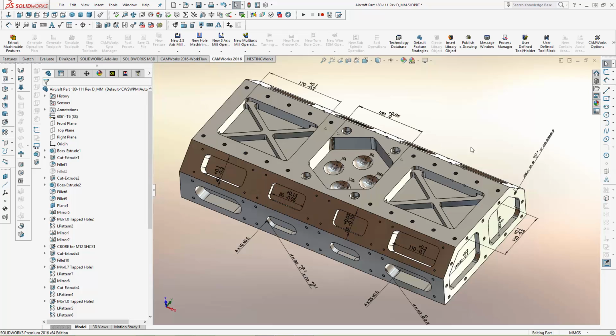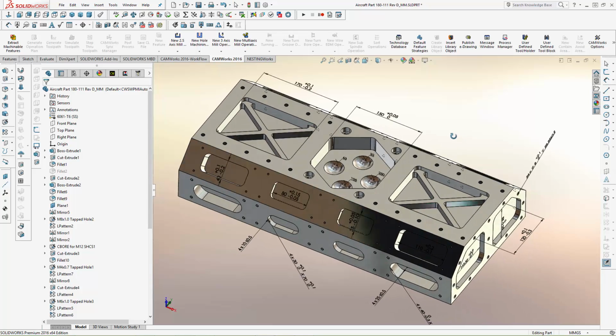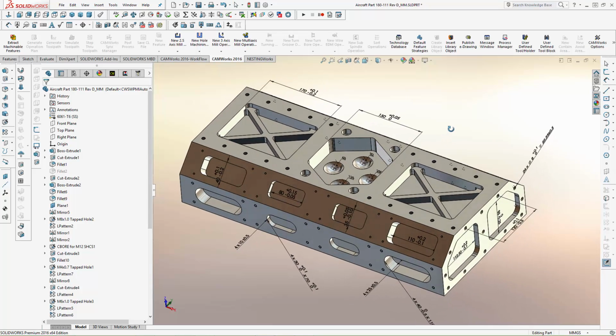Next, I'd like you to think carefully about how long it would take to program this part using your existing CAM system. On a three-axis machine, this part would require 7 setups. Also, think about the number of holes, pockets, and other features on this part, as well as the close tolerances, asymmetric tolerances, and surface finish callouts. Typically, it would take several hours to program a part like this using virtually any other CAM system.